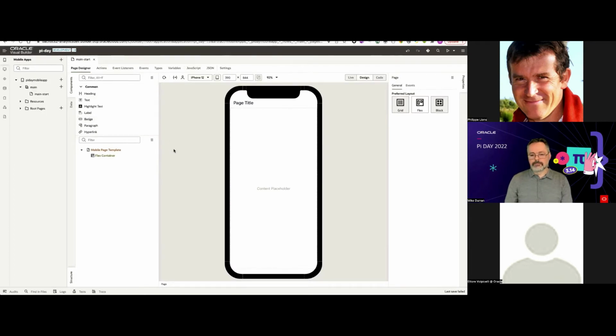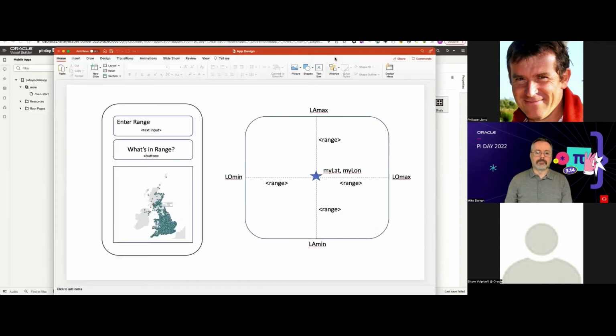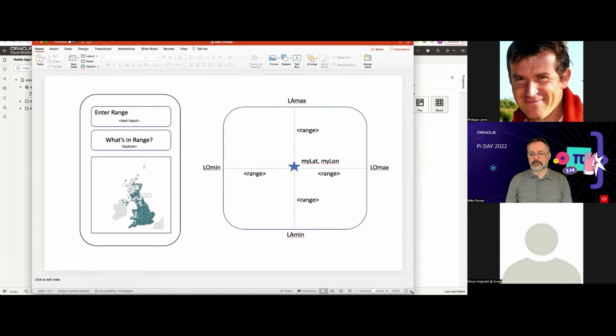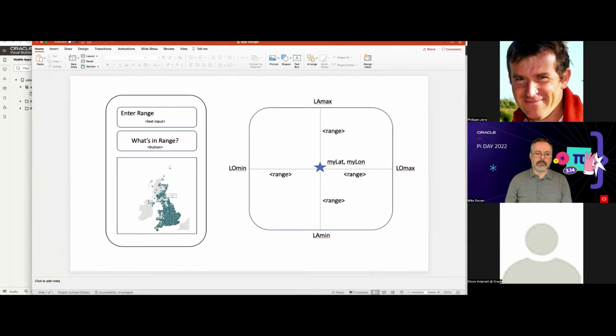All right, so how is the application going to look? Let's think a little bit about how we want to design the application. Here is a mock-up of what I'm trying to build today. What I'd like to give my end users as a user experience is the ability to enter a range, and then using location services on the mobile device, find all the points of interest that are within that range that you've requested.